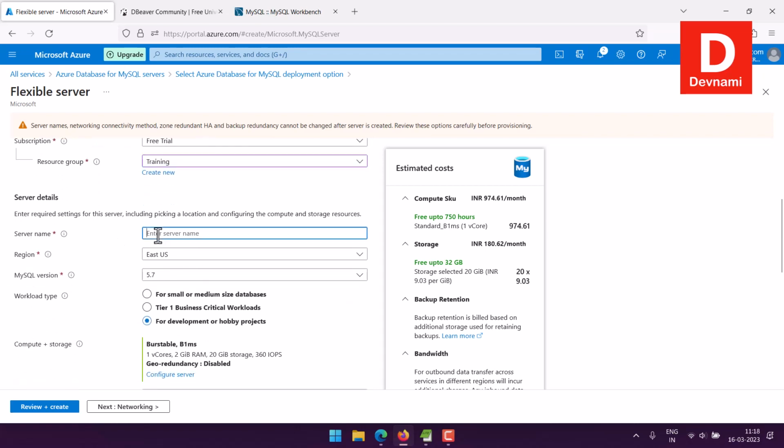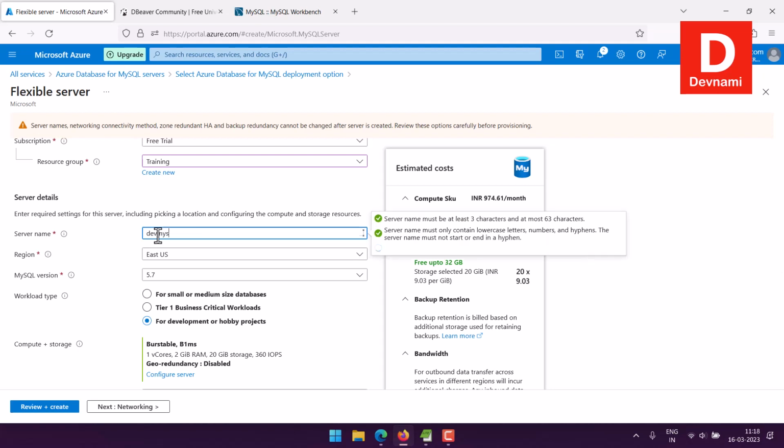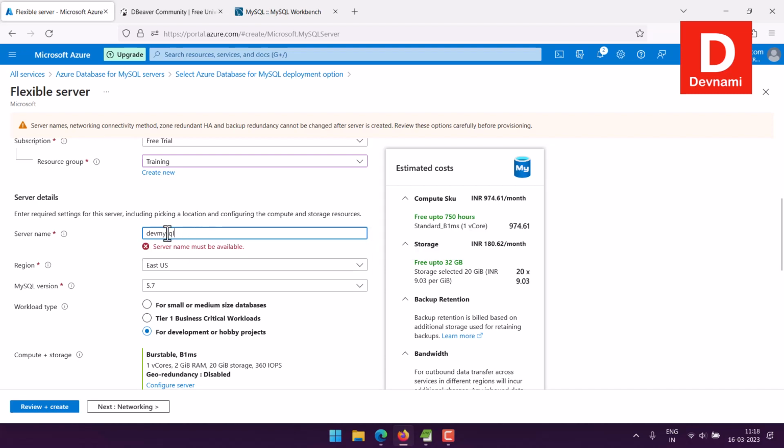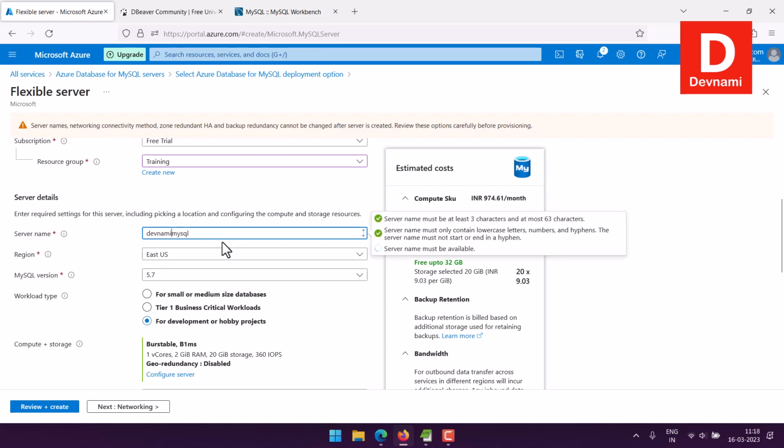Then I have server name. Let's name this Dev MySQL, right? And currently it's not available. So what I can do is let's name this something like this. Okay, so it's available, but it may be deleted soon enough, so I will not use that. So something like MySQL Dev. Hopefully it's unique, right? So let's hope this should be available.